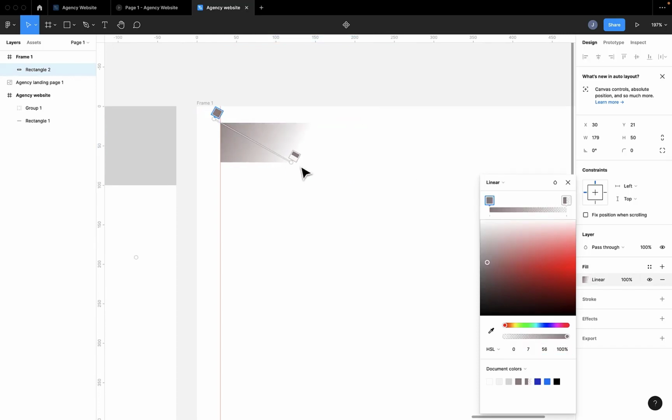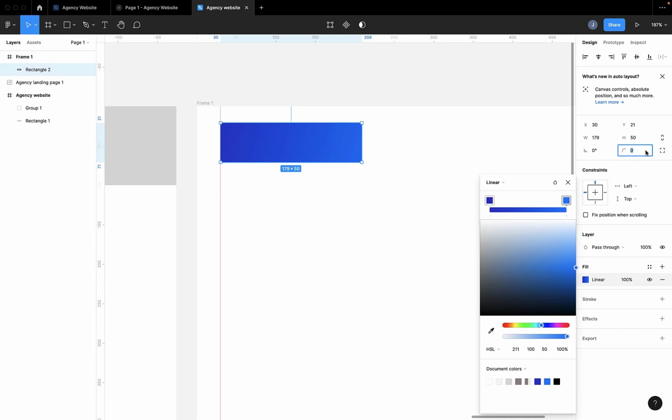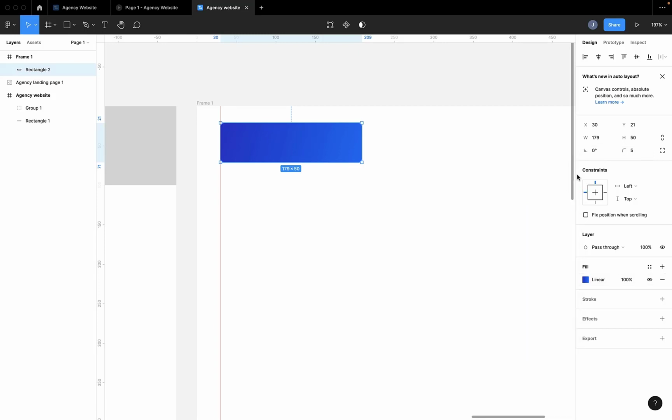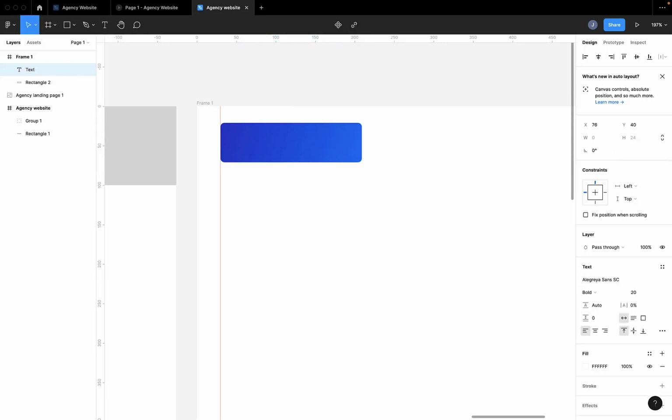We set the color to linear in this case. We change the first color to the darker shade of blue and the second color to the lighter shade of blue. We then set the corner radius to 5 and then press T on the keyboard to select the text tool, and we type our work with us on our rectangular shape. We make sure our text is center aligned, and we change the properties of the text.